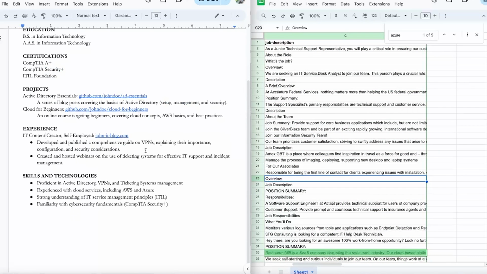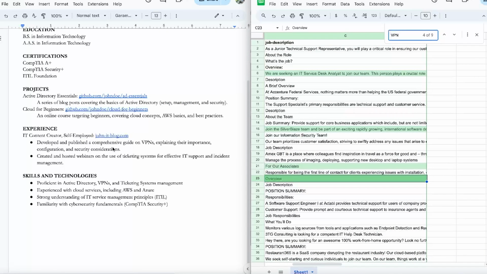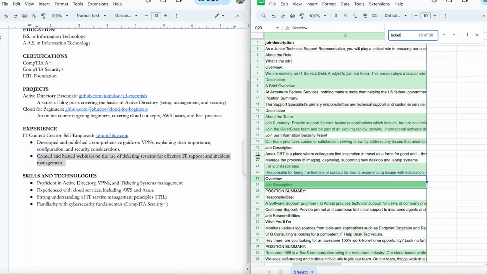IT content creator, comprehensive guide on VPNs. So I can expect VPN will be in here 9 times. Very accurate. Created a hosted webinar on the use of ticketing systems. I don't know. Oh, wow. Ticketing appears 17 times.